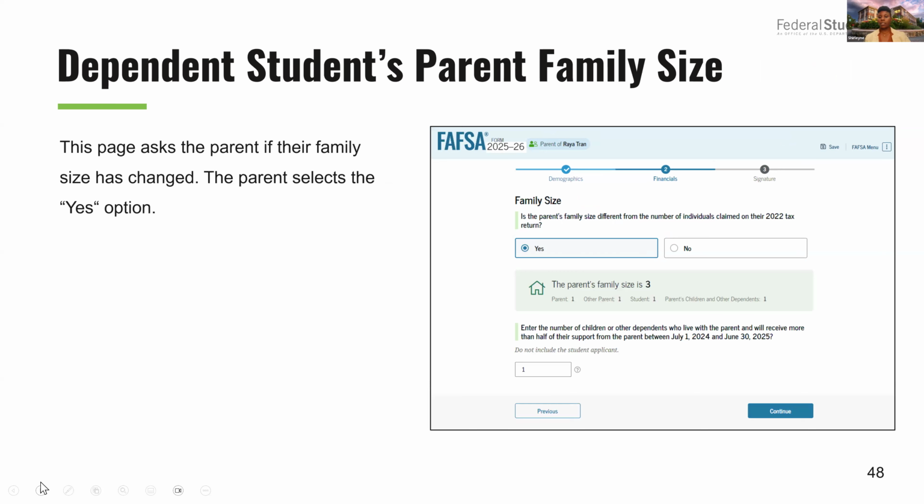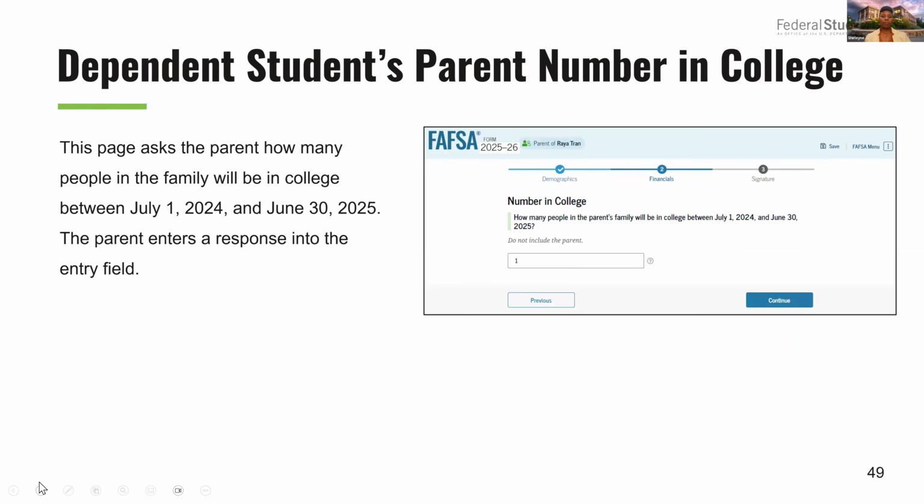The family size, it's going to say how many people are in your household. So you would count everybody in the household plus the dependent student. And it'll say parent 1, parent 2, and the student here. Number in college, they still ask, even though they don't take into consideration and calculate necessarily having more than one in college at the same time. At AU, we do, but the federal government no longer does.